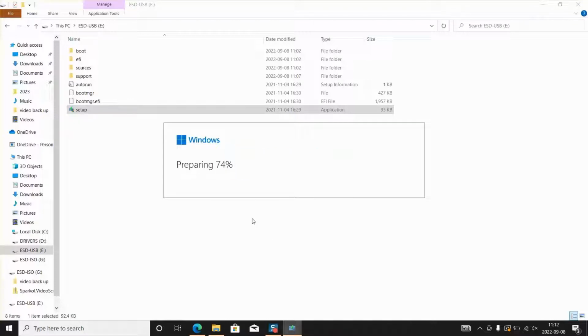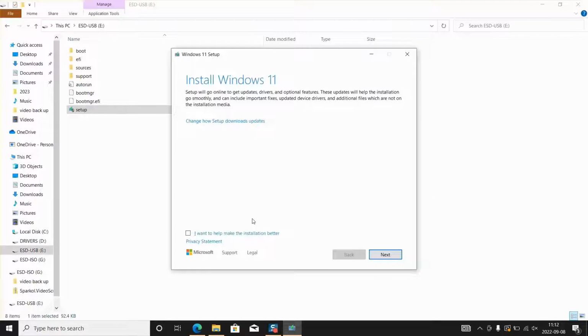As you can see, it says preparing. It should show a window, and that's all I want to see. For now, we will just close this window by clicking on the X. And let's proceed with the next step.